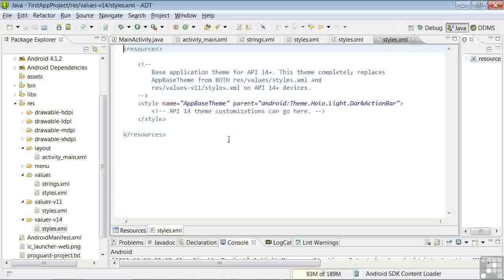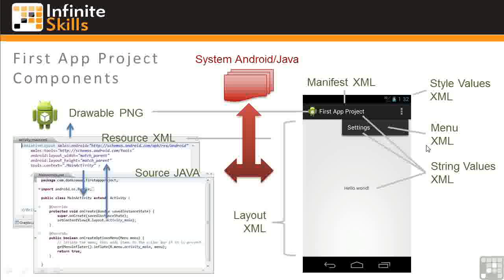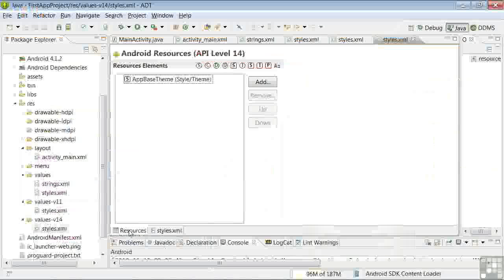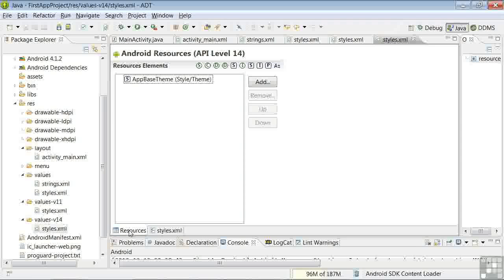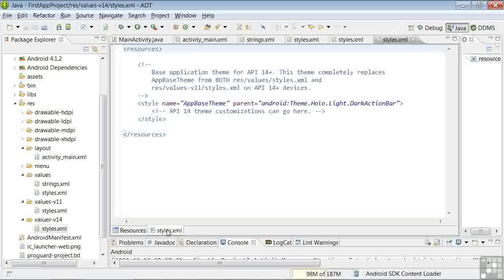Next, let's look at the menu layout. And from the graphic on App Components, remember that the menu XML controls the contents of your menu display accessed from the action bar. And we have two ways of looking at the XML, including the same options selection menu that we've looked at previously, and we'll be focusing on the raw XML.